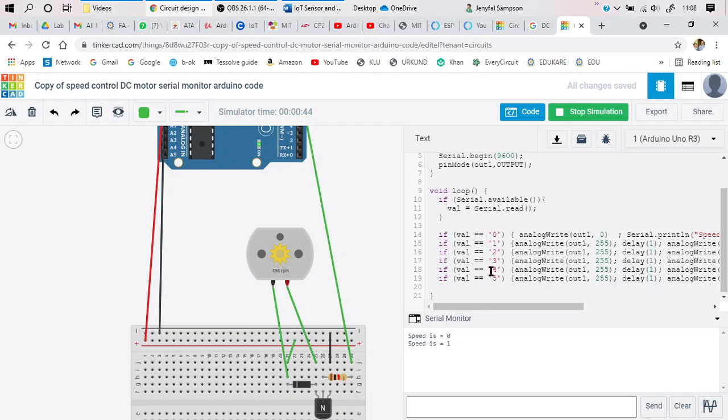Now as I give a value 2, speed is equal to 2 is displayed, and you can see the speed increasing. 700 has now become 1400. When I give 3, 1400 becomes approximately 2100, and speed is 3 is displayed. If I give the value 4, this 2100 will become approximately 2900.